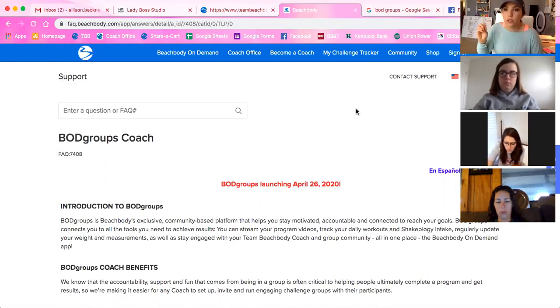And at the very top of the screen, it will give you a check mark if you've done your workout and a check mark if you've had your shake. You can upload files. You can literally do the same things you could do in a Facebook group.